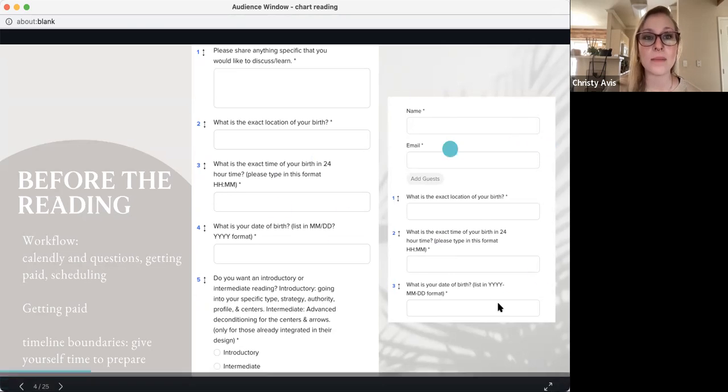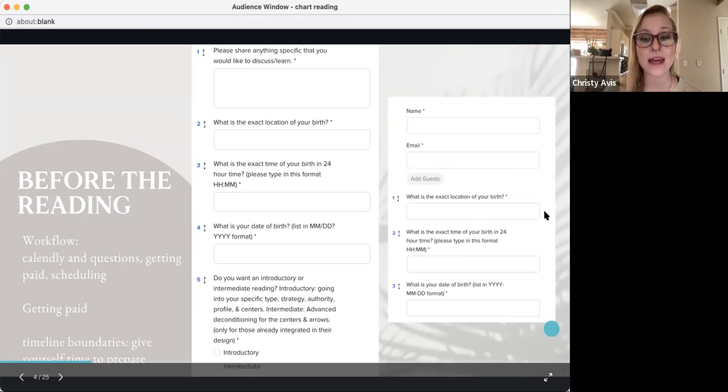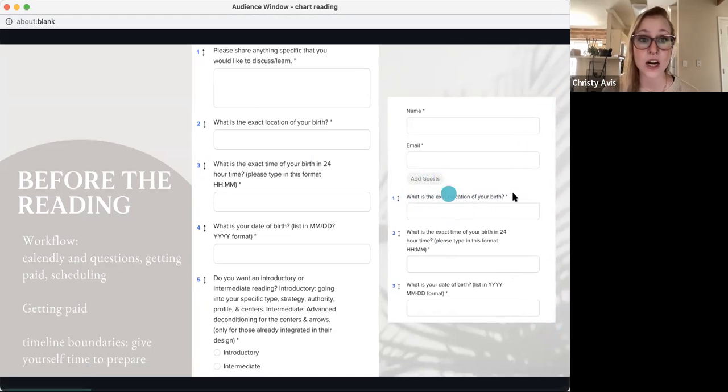So this is kind of what my workflows used to look like. This was when I was first offering readings. This is the workflow that was easy for me. Just making sure that you have the very specific wording of exact location of your birth, having this format very correct in terms of 24-hour time, making sure that you get all of this information exactly how you need it.